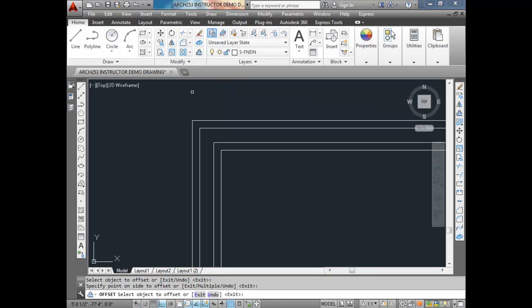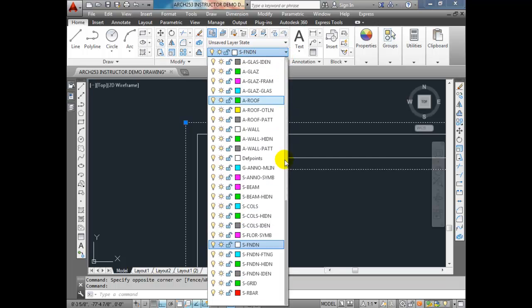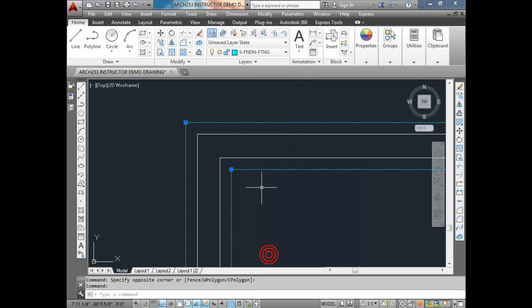That's my strip footing. Now let me zoom in a little bit on this, because we do need to change the layers now, because these are no longer foundation wall layers, they're footing layers. So I come to my layer list here and I go to S foundation, FTNG, that's footing. And now I change layer.